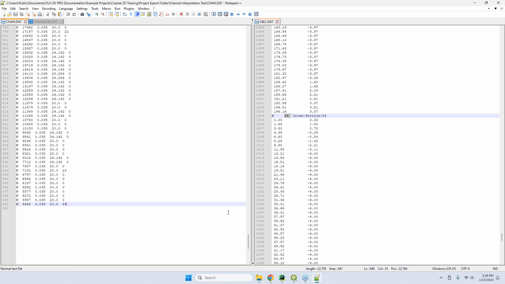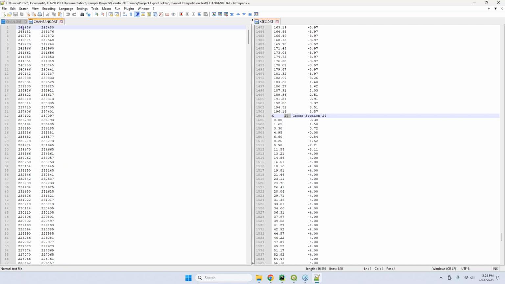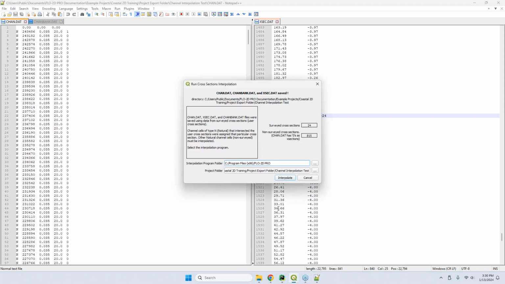And then chanbank.dat, this is just your left bank element and your right bank element. That's all that file shows you. Now what we are about to do is interpolate.